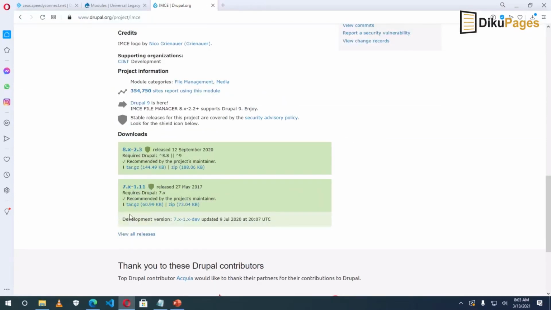Now we'll use the second way to install a module. So I want to grab the tar. Take note, we are using Drupal 7. So always go in for Drupal 7 modules. If you use Drupal 8 module on a Drupal 7 website, it will not work.